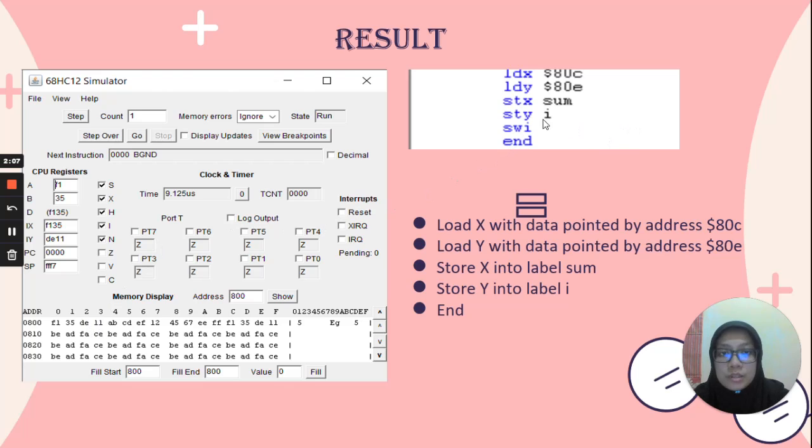SWI is to interrupt the program from running, and END is to end the whole program.